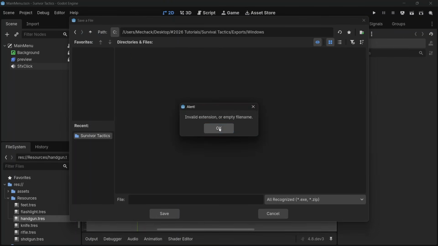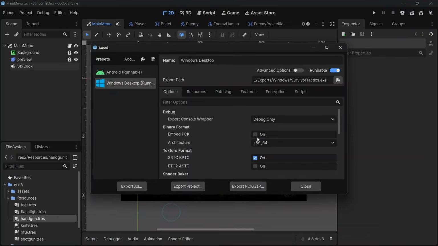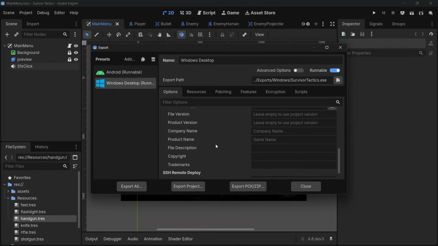So here we're gonna come. If I click save, they'll say invalid extension or empty name. So I need to name the game. So again, with the same old boring process, I have to name it Survivor Tactics. Now, if I try to save it, they will say the extension is wrong. So without that .exe, it won't work or it will refuse to save and export.